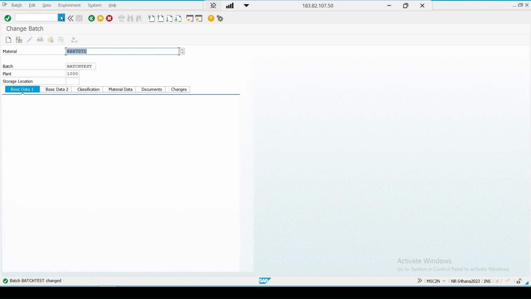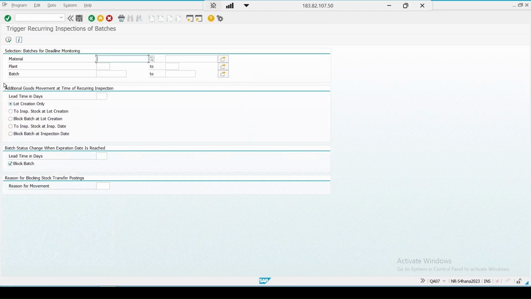Now we will try to manually trigger a recurring inspection. The TCODE which we use is QA07 transaction, enter, which is triggering a recurring inspection for the batches. Here we get these additional options, additional codes for movement at the time of recurring inspection. You have seen that 09 lot is a non-stop element in the material master. So whether I want to trigger the lot only, or I want the batch to be blocked, or I want to move the stock to the quality department at the time of lot creation, or if I want, even the batch should be restricted once the lot has been triggered.